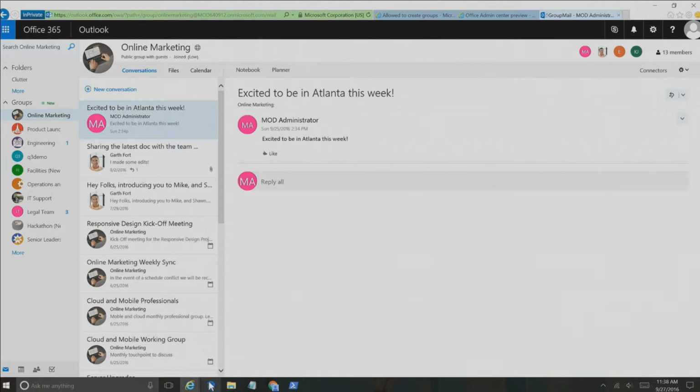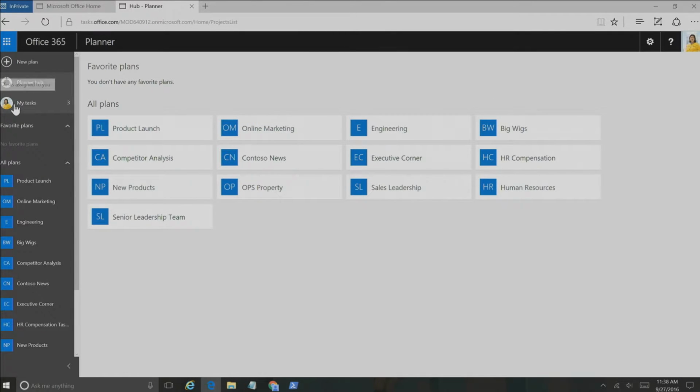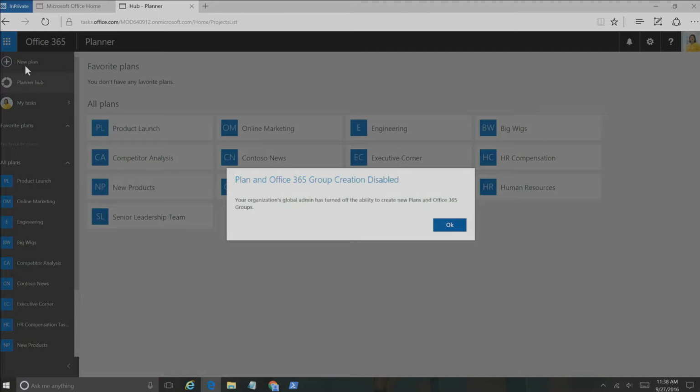And then if I wanted to check to make sure that a user couldn't create groups, I'll go ahead and log in as, I think this is Anne. Anne's not an administrator, she's just a regular old user. And then when Anne goes to create a group in Planner, she'll find that she can't create a group in a plan because that would necessitate creating a group. Similarly, if she went to OWA, she'd get the same experience. If she went to Outlook, she would get the same experience. So no matter where Anne goes, because Anne's not in the pilot, Anne's not allowed to create groups.